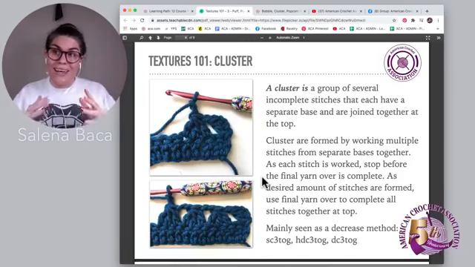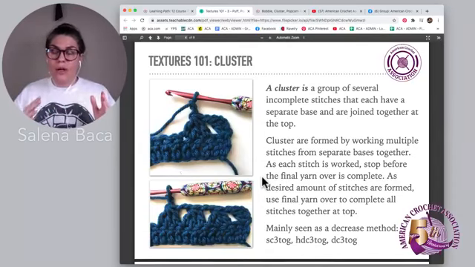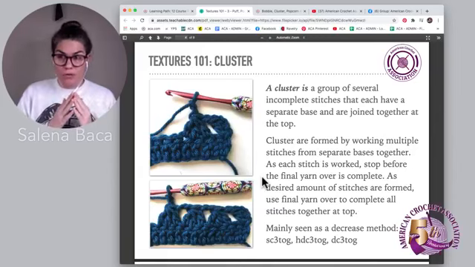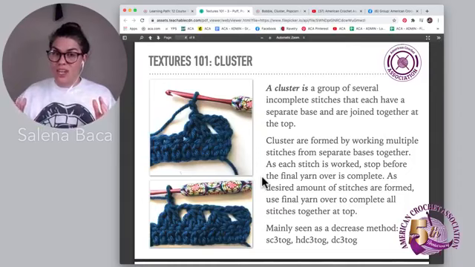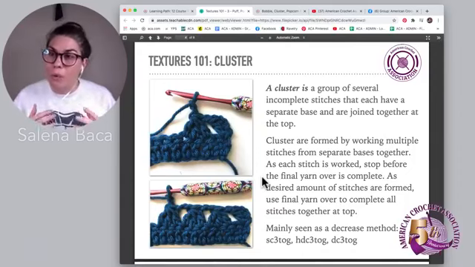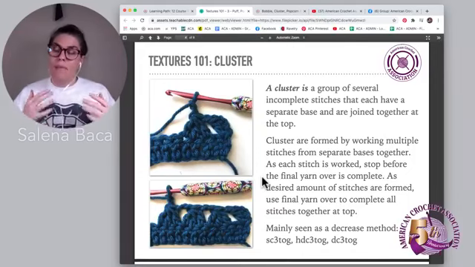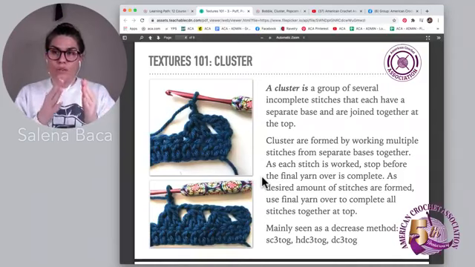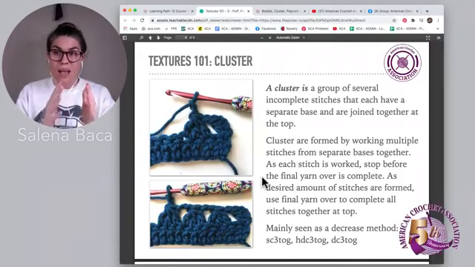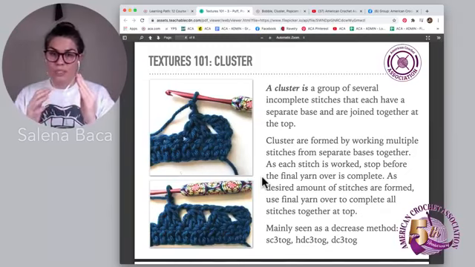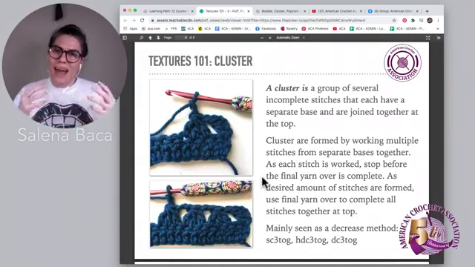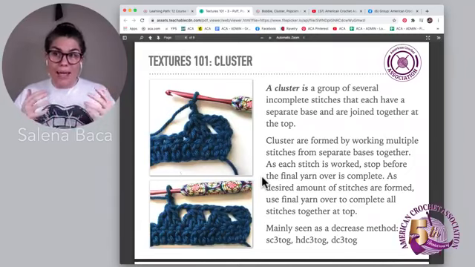There is no one definition for cluster outside of this, because you can complete a cluster over 2 stitches, over 3 stitches, over 4 stitches, over 5 stitches. You can complete even multiple kinds of clusters. Maybe right here we're using 3 adjacent stitches. A cluster could also be stitch, skip 1, stitch, skip 1, stitch, skip 1. So you can still add in variations to a cluster.